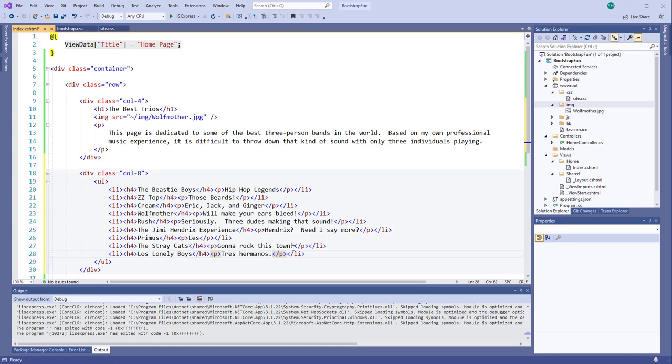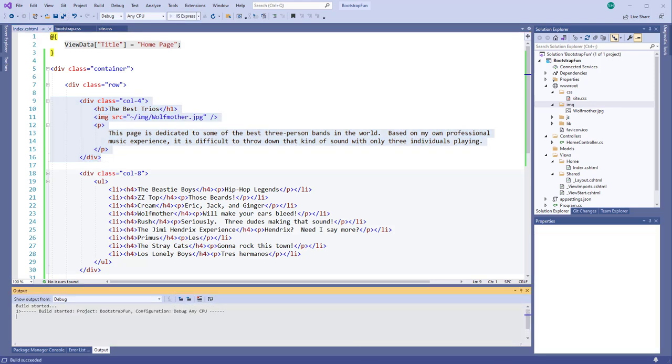Okay, so we've got this information. We've got it separated out. We've now got this list. So in our row, we've got two columns. We've got this column that's the page description, and then to the right of that we're going to have this list, and we'll see how this looks. All right, so go ahead and run this.